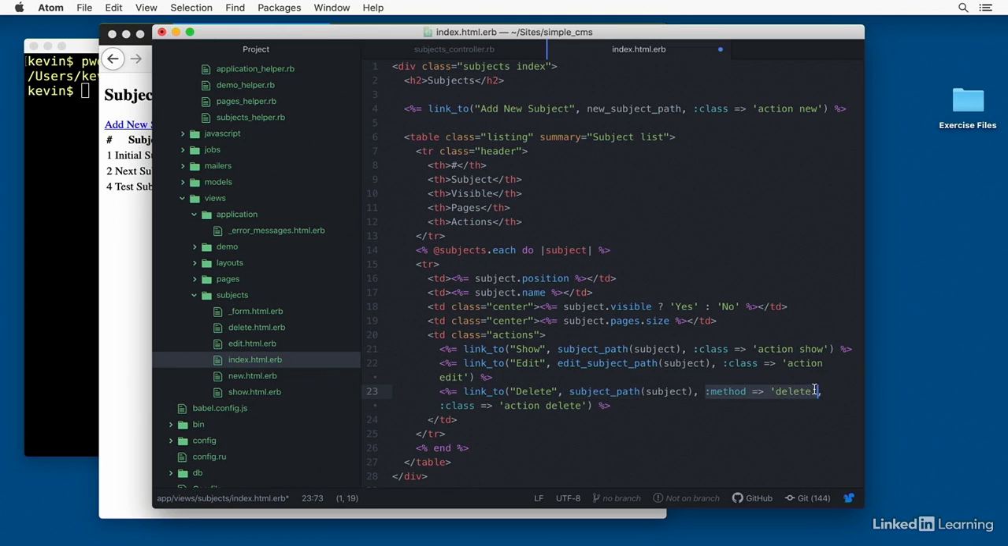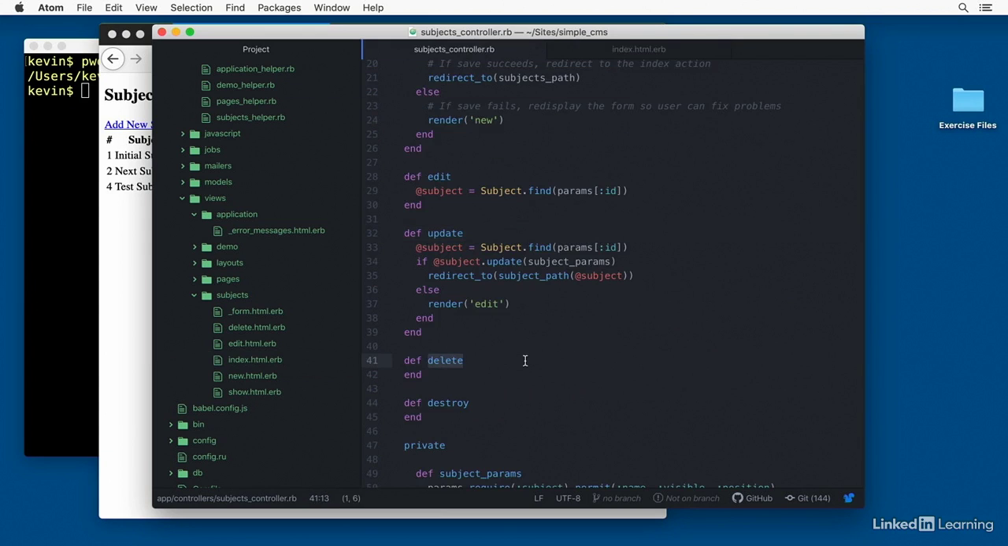Instead, let's take this out, the method. It's going to be a regular GET request, and we're going to request the delete subject path page. You'll remember we added that into our routes. So that will then generate a route that will take the user to this delete action here.